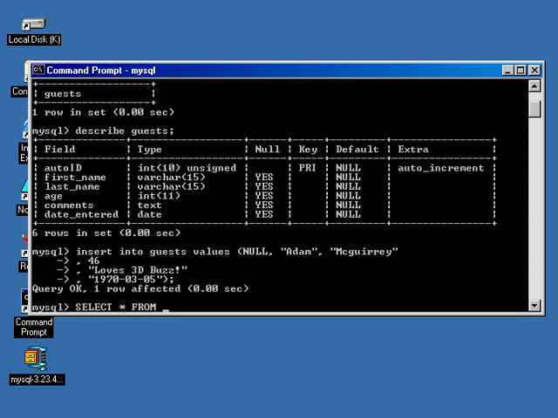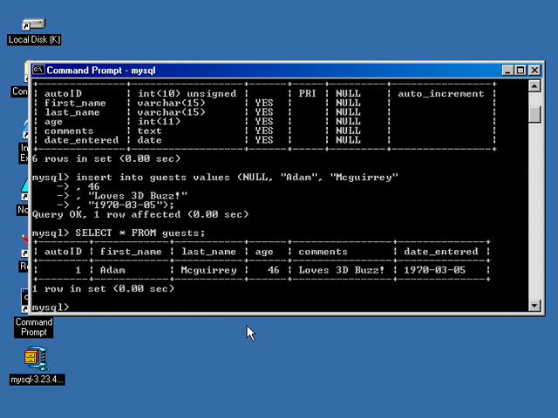Okay, so we've got select star from, and we're going to say guests. This is saying select everything, or select all of our fields, from guests. So go ahead and hit enter, and we have got one record inside that table. This is the one record.